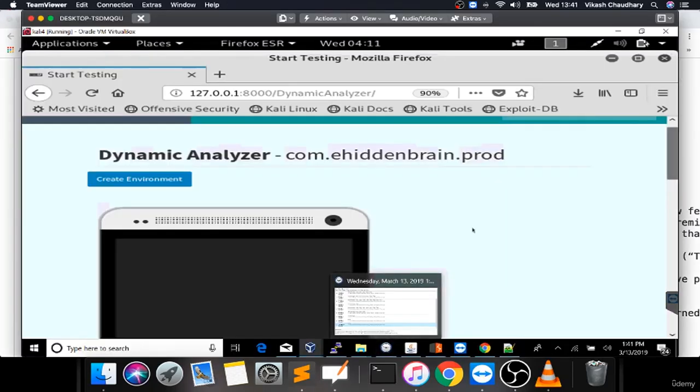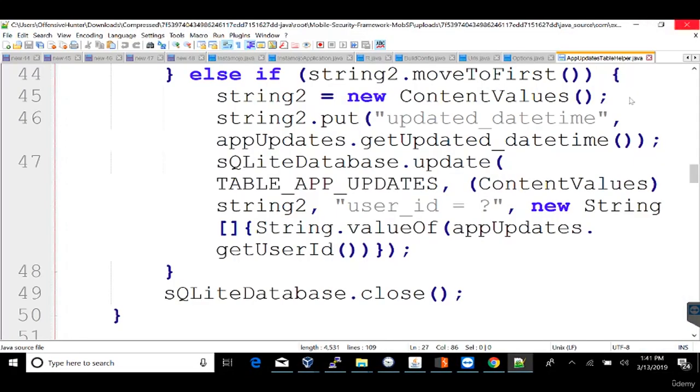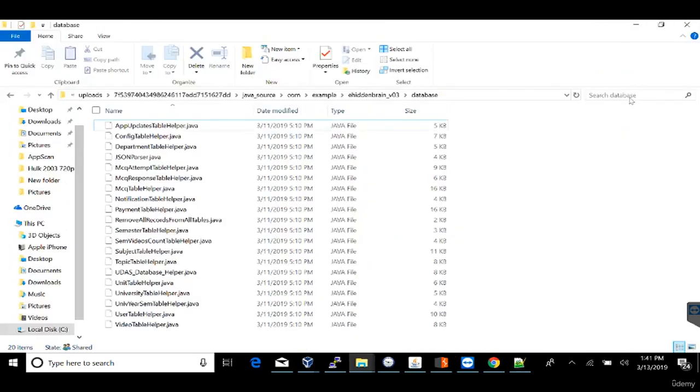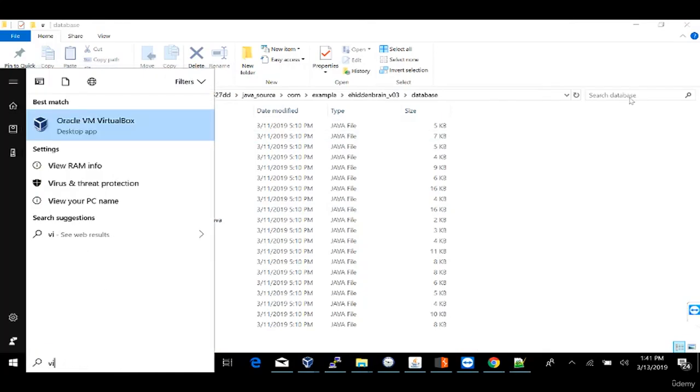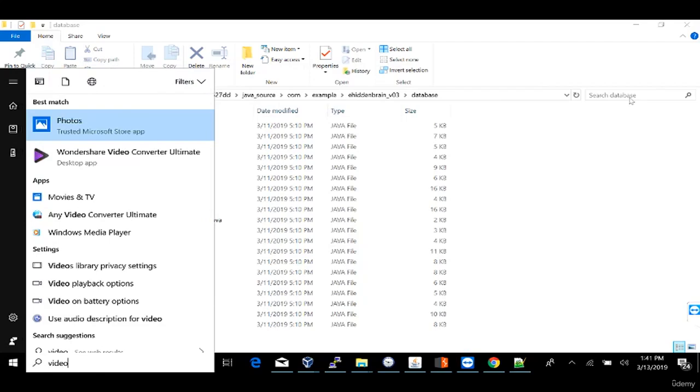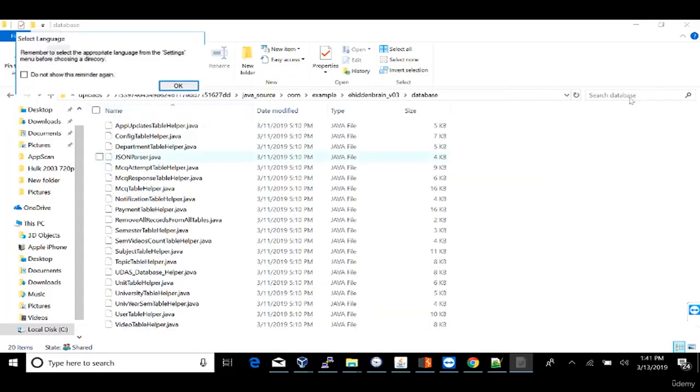Let me simply show you the VCG. I guess I have the VCG somewhere here. See this now? It's a VCG setup. So I already installed this VCG. It's a visual code grapper. Let's open this now.